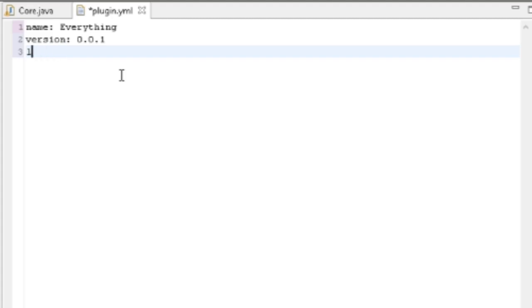Or you can do load post world. What this does is it loads the plugin after the world is done. I'm not going to load it before startup, so I'm just going to leave it there. It doesn't really matter. And the next thing you do is author.